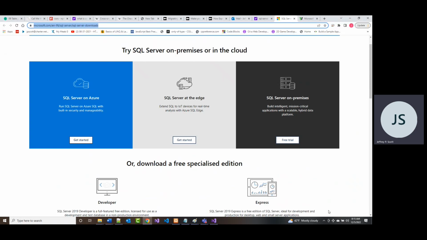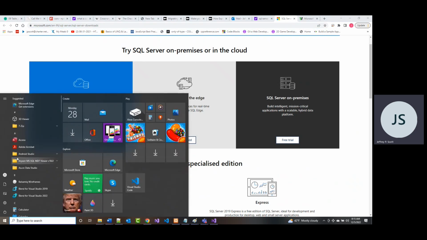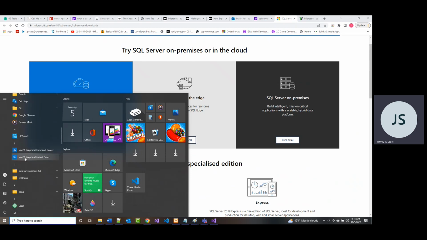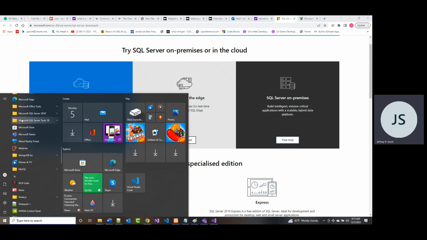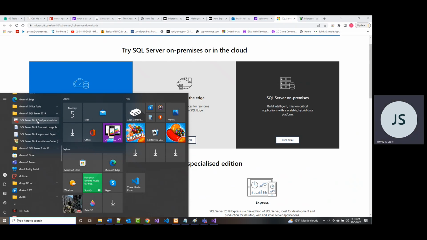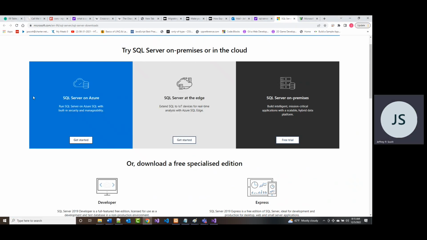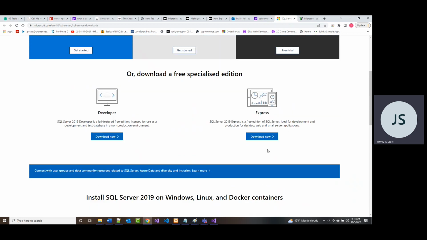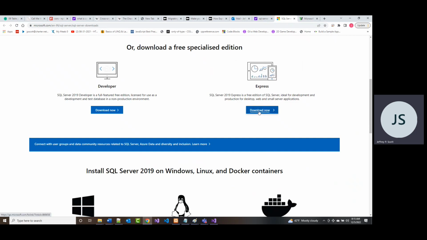The easiest way for you to be able to tell is to click way down in the bottom left-hand corner, click your Windows Start button, and go down here and start arrowing through and look and see if you have a Microsoft SQL Server 2019, if you have a 2019 folder. If you do, inside of that folder should be the SQL Server 2019. All right. If you don't have it, what you should do, I would recommend, don't grab any of these. Go down to Express, Download Now, and download that one. It is free.